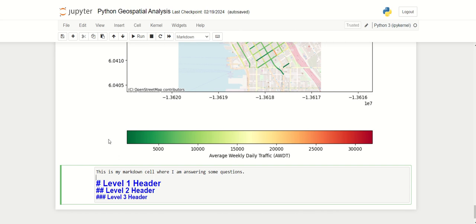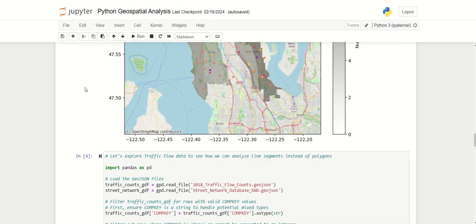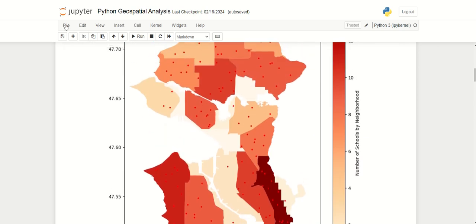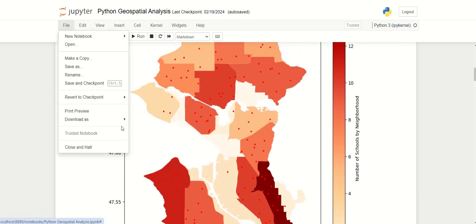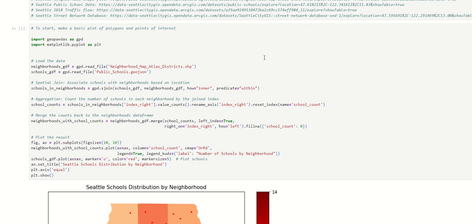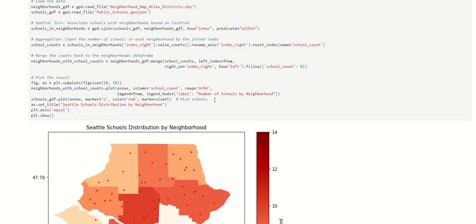But for the sake of this, we're going to leave that as is, and we're going to come up here to File, Download as HTML. It downloaded the file and saved it into my download folder, and now we have this really nice HTML file.